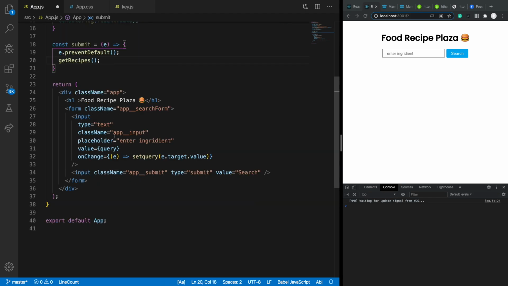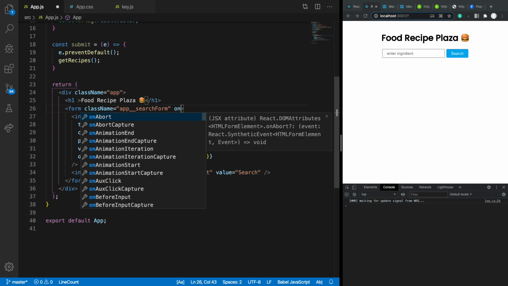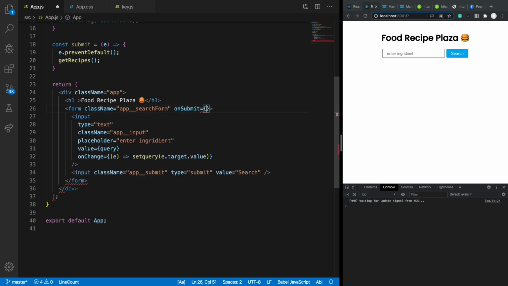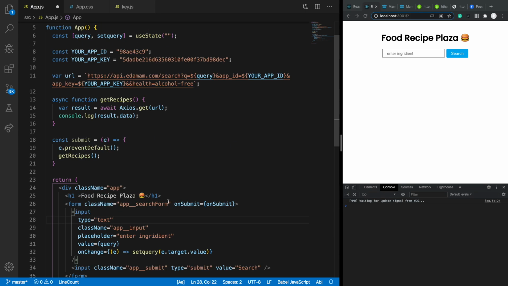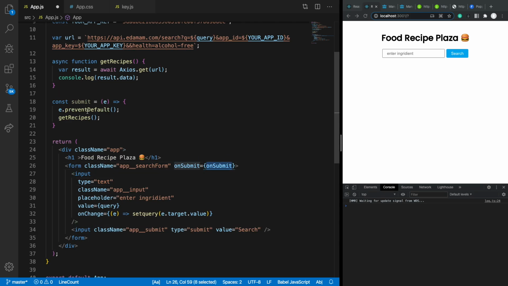So what do I want? Well, I want this whenever we submit this form. Whenever you have a form and you have a button or an input with a type of submit inside of it, whenever you click on that submit button, this form is submitted, right? So this onSubmit function or attribute in this form is going to be called. So I'm going to say onSubmit like that. So I can name this onSubmit, I guess that will be better.